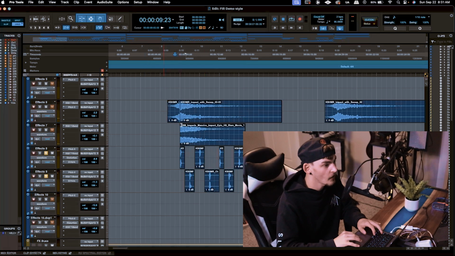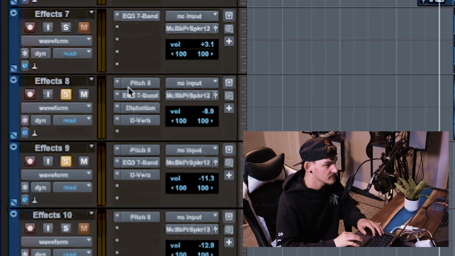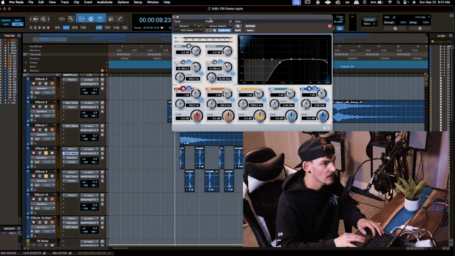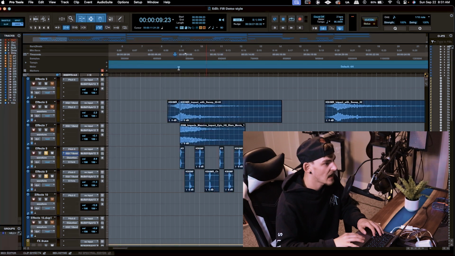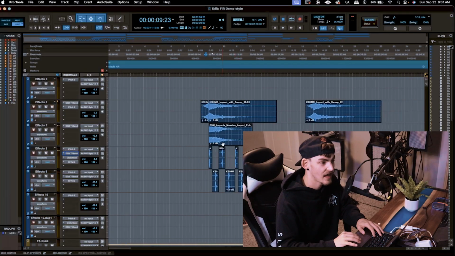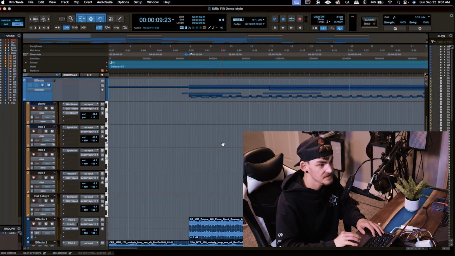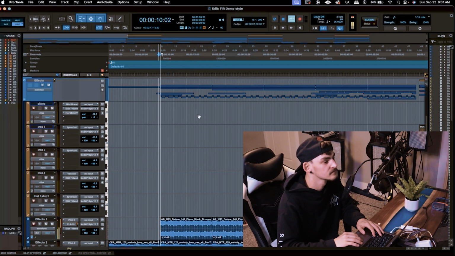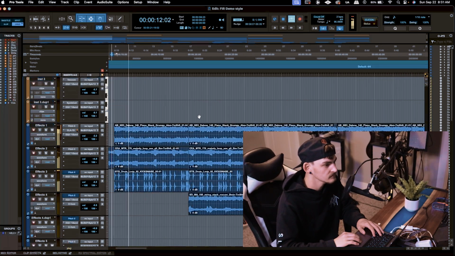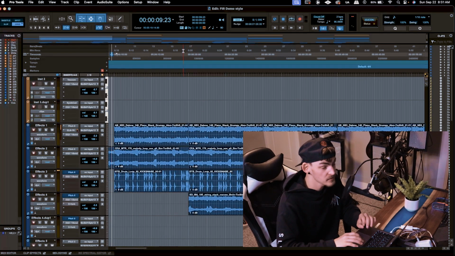So what I did was, these are all the same sample. I just put the offbeats on a separate track. And as you can see over here in the effects tab, I've got some distortion, some verb, some EQ. The EQ is really just cutting out the lows. That's all it's doing. And then I have some pitch, and I've pitched these differently so they sound like different samples. And it sounds pretty cool. I just have that underneath, and it adds a really cool vibe. That's what I've got going on there.